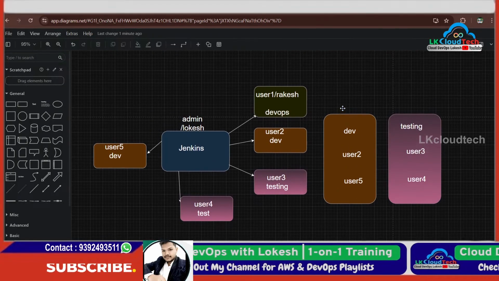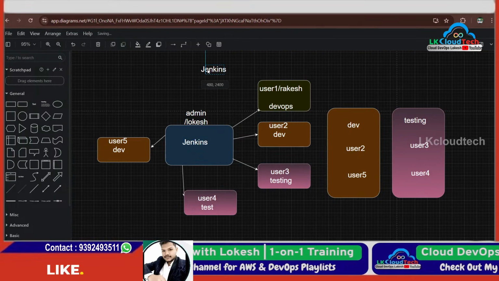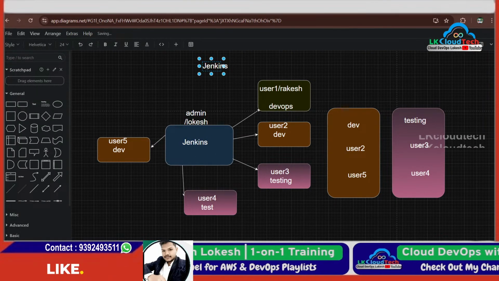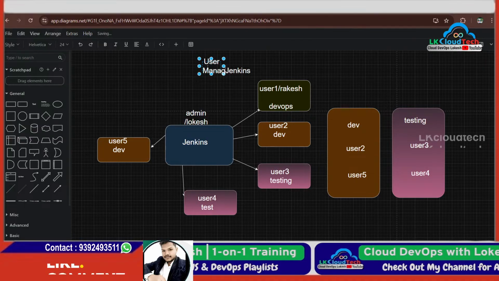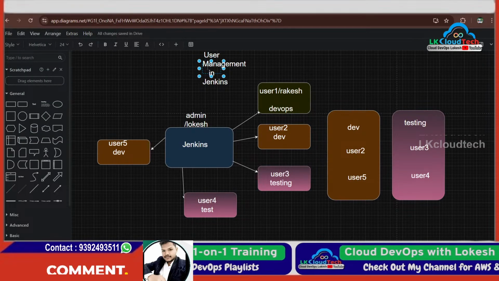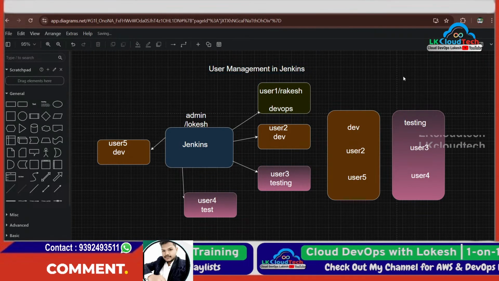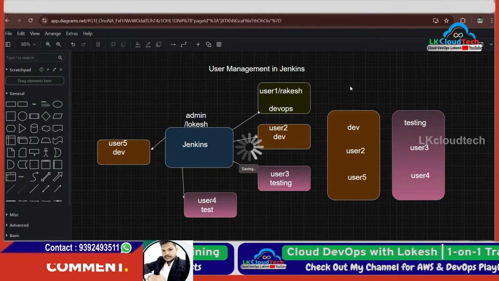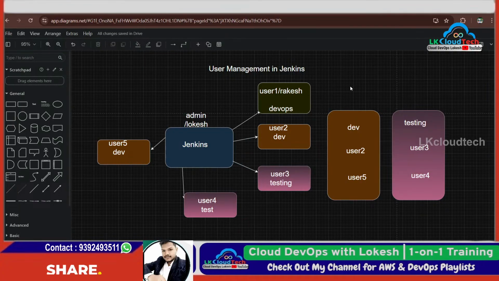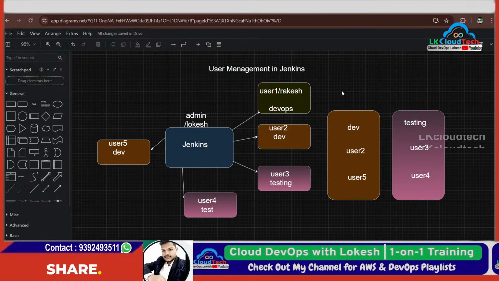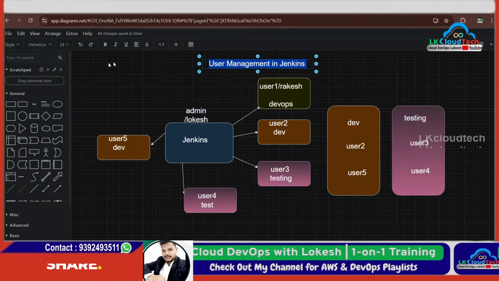Understood? So this concept is called user management. User management in Jenkins. Okay? This concept is called user management in Jenkins. Got it? Yeah. So can you repeat what you understood? Can you repeat, please? Yeah. If you don't repeat, it means you need to understand.